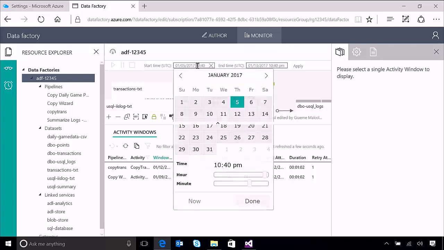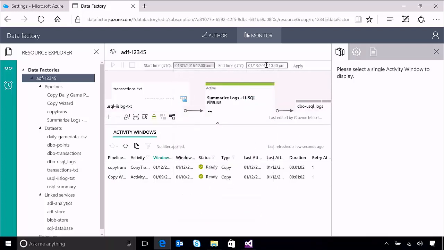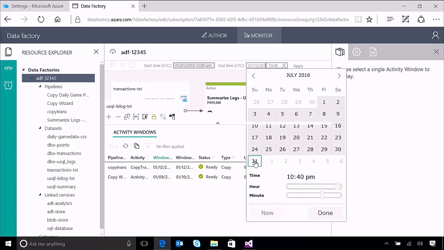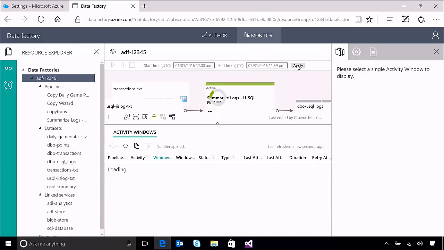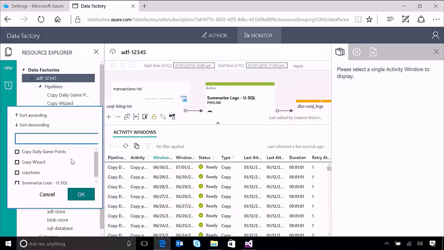It's currently active. But what I'm going to do is filter the window for the activity windows so I can see the activities as they happen. So starting on the 1st of January 2016 at 0000 hours and ending at the end of July. We'll apply that. And we'll filter the pipeline as well so that we are only looking at the Summarize Logs U-SQL pipeline.